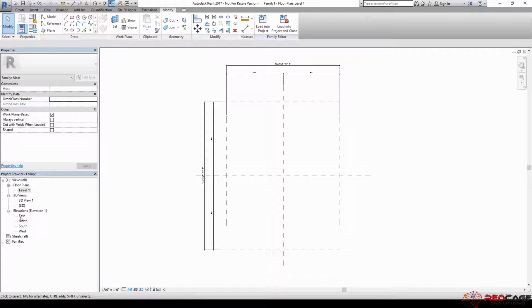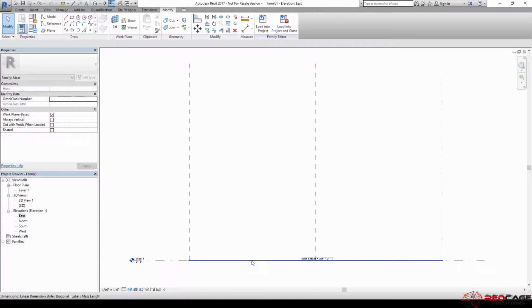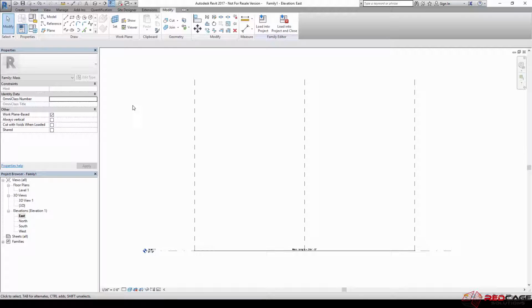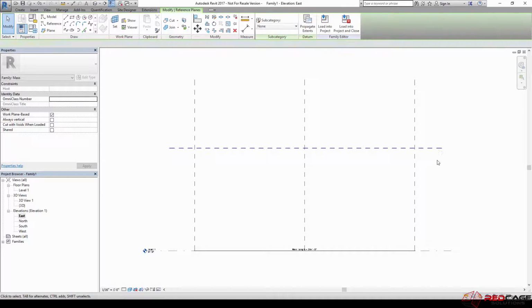But to get a height parameter in here, the next thing I'm going to do is go to any elevation view and just double click on those. So you can see I've got my length parameter in here, but now what I want to do is draw another reference plane that's going to go across the top. So I'll just draw that in. And we could name this one, we could call this top, or mass top, I guess. And I'll leave it at that.